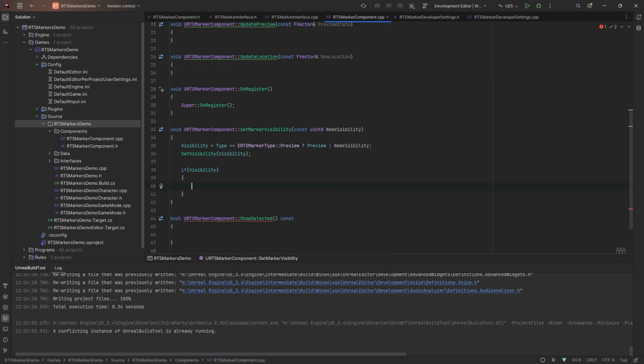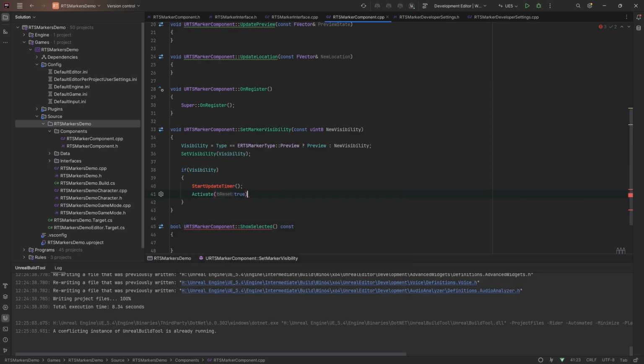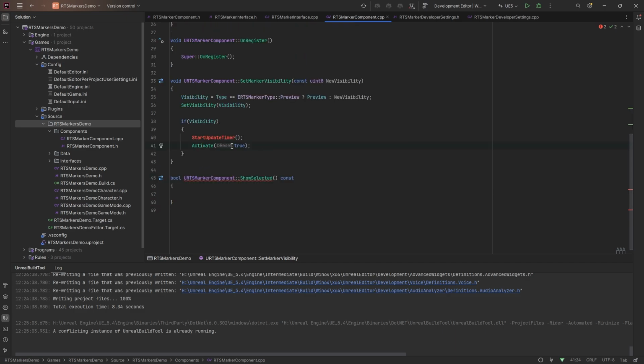Based on the visibility now, we want to either start that timer and activate the effect, or we want to stop the timer and deactivate the effect. So we're just going to go start update timer and activate, which is a function on the component. That true is not saying activated, it's saying reset it. That's what we're going to do. And then otherwise, if it's not visible, we want to stop the update timer. These are functions we're going to create, by the way. And then deactivate. So let's just create these functions before we forget.